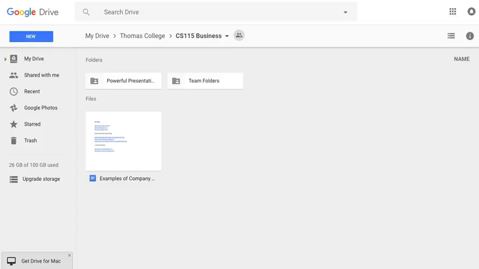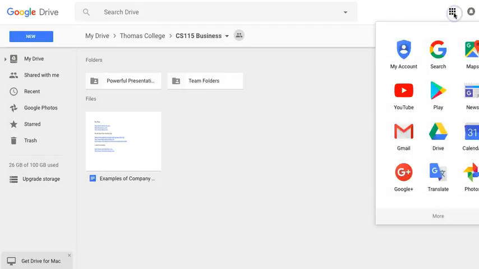Just so that you can see, right here you have where you would get to Google Drive. You do need a Gmail for Google Drive. What you would do is click on that. Click on the Google app, click on Drive, and it'll pull up.